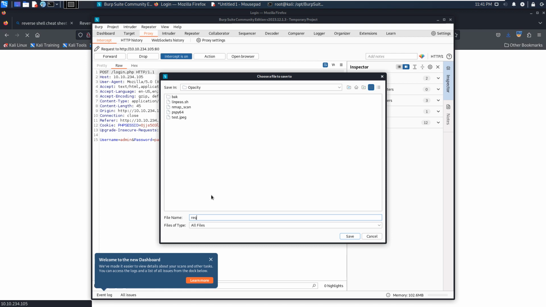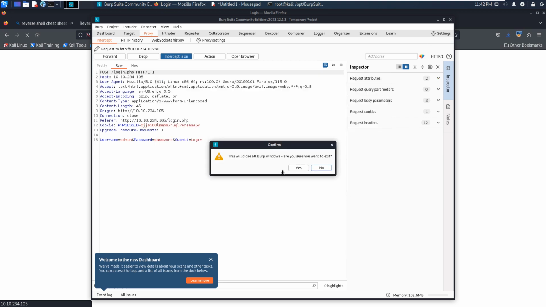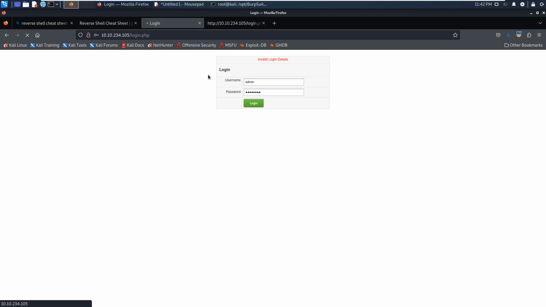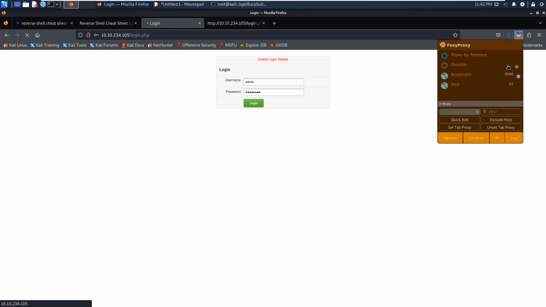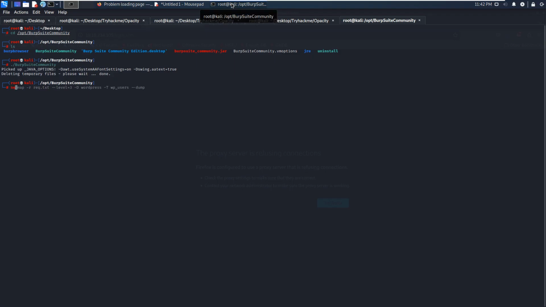For example, we can name it request.txt. Save. Now we can close down Burp Suite, and also we can disable the proxy. And now we can use sqlmap with the option -r to specify the request file.